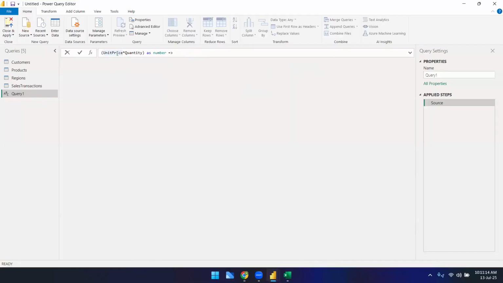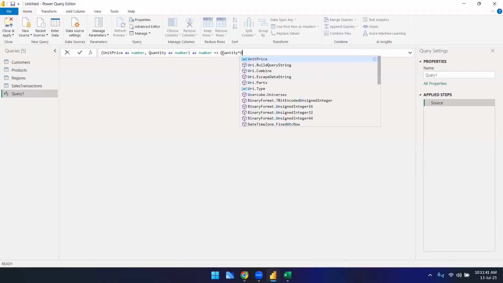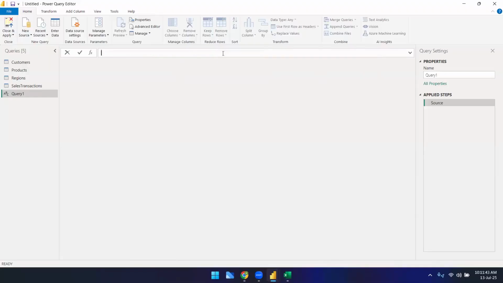Okay, unit price, we have to call it as number. I'm taking that as number. This multiplication we want to do. We're saying that there are two columns, one is unit price and one is quantity. Both are numbers. And after that, the output of the entire thing will also be a number. What is the calculation that we have to perform? Quantity multiplied by unit price. Let's see if this works.